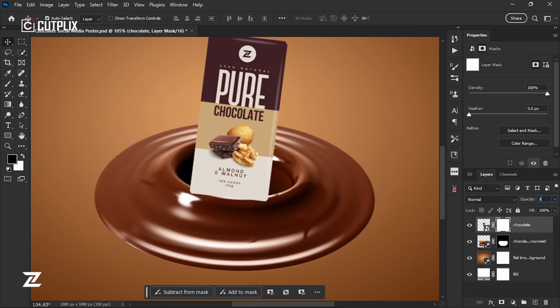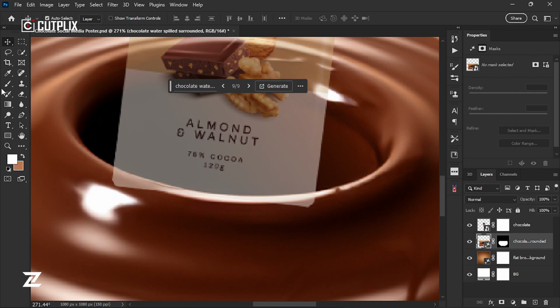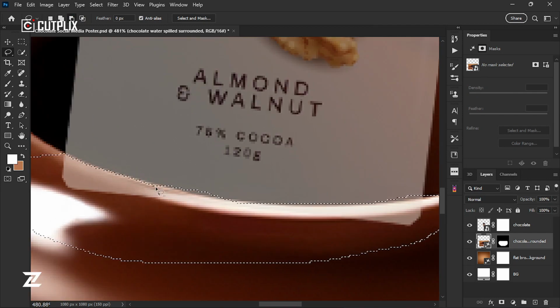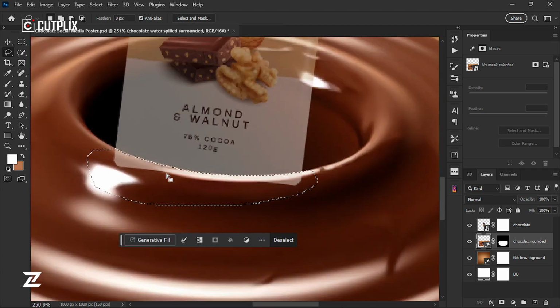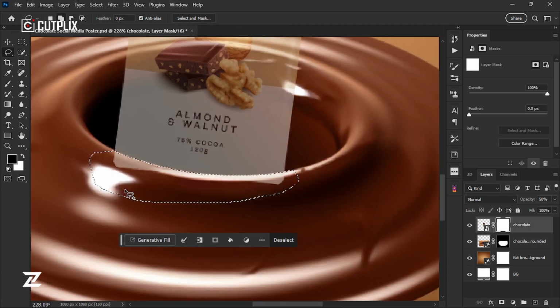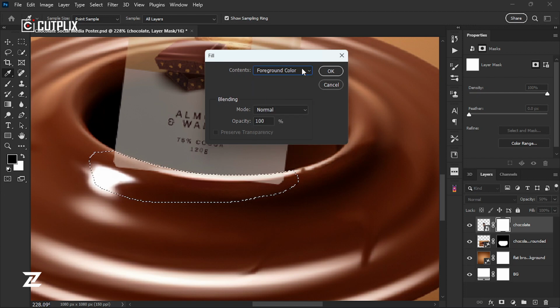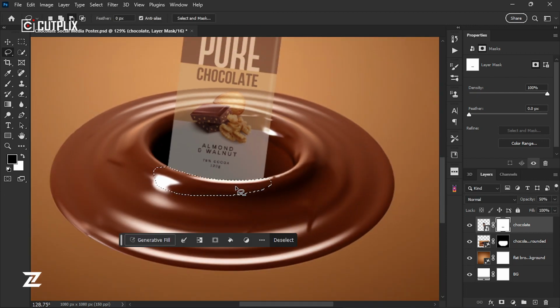To solve this, select the top layer and select the masking. Also, I have to decrease the opacity to easily select the area to remove. Now select the area that I want to remove. After selecting the area, to remove that part, just fill the masking area with black.